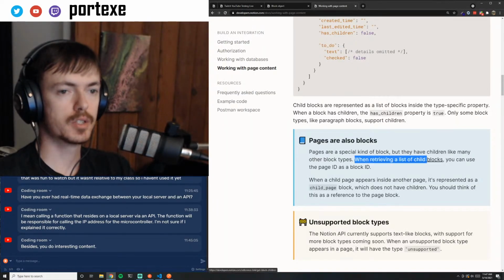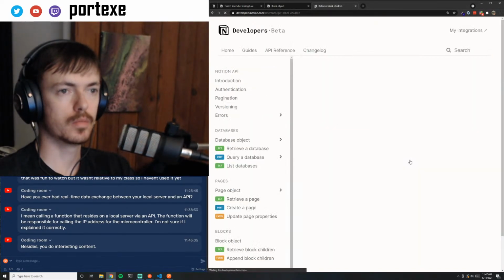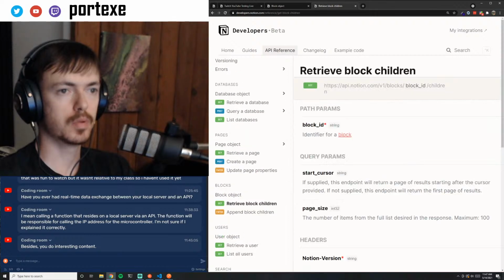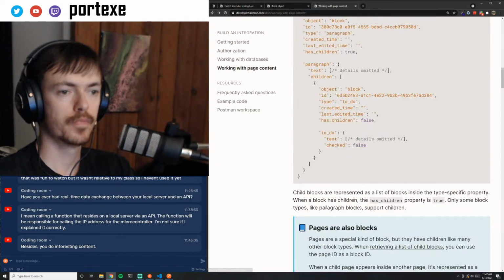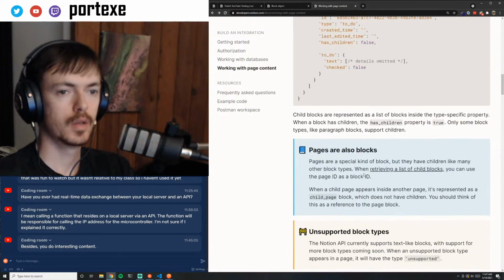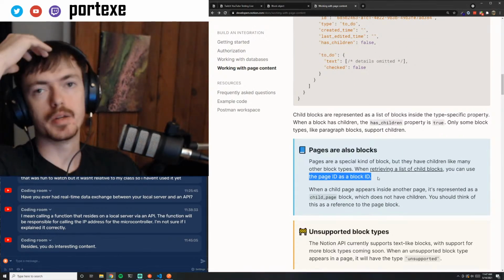When retrieving a list of child blocks, you retrieve block children. Okay, but this requires the block ID. You can use the page ID as a block ID.